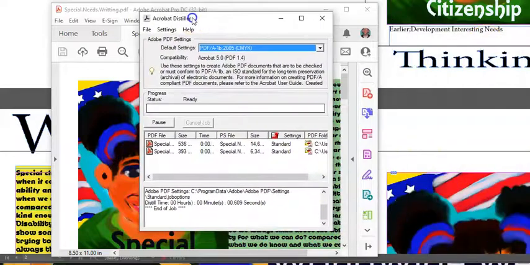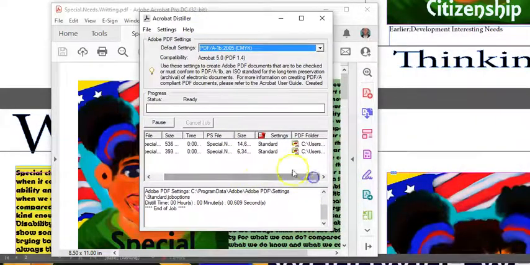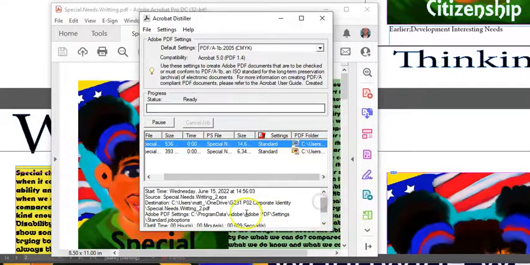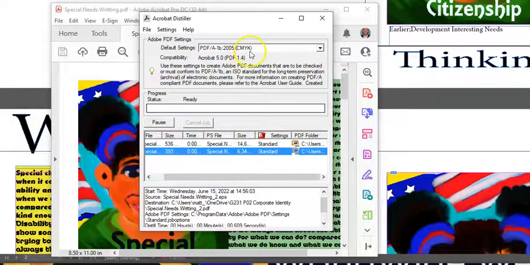If you open it, there's information on there about how many pages it is. So if you were to actually send this to a client, they may not be able to tell how many pages, and it shows right here, use these settings to create Adobe PDF file documents that can be checked, and it must conform to the PDF ISO standard.